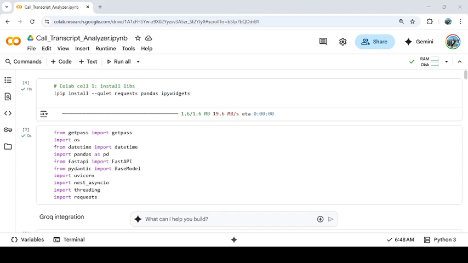Hello, my name is Sameer Pathania, and in this short demo, I'll show a small Python app that accepts a customer call transcript and uses the Groq API to produce a 2-3 sentence summary and extract sentiment, prints the results, and saves them to call_analysis.csv. I will run this from a Colab notebook. Now let's get started.